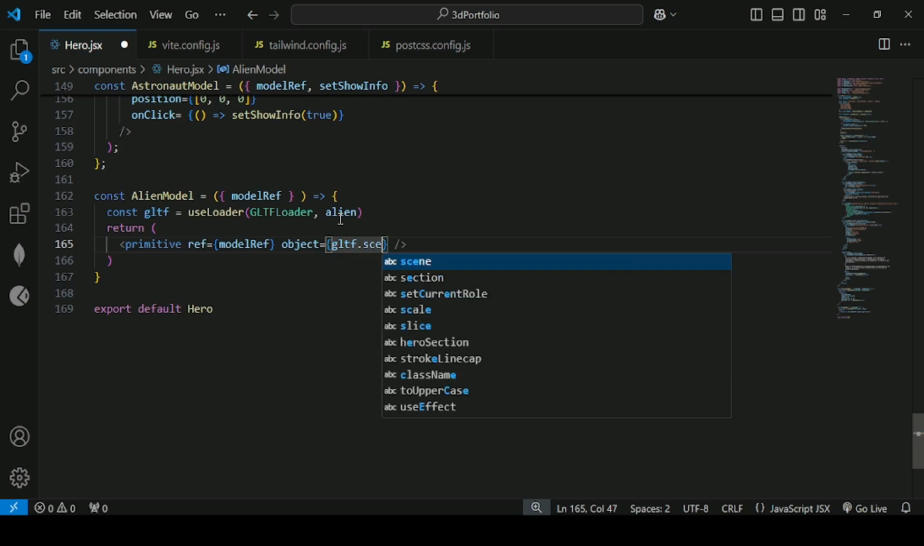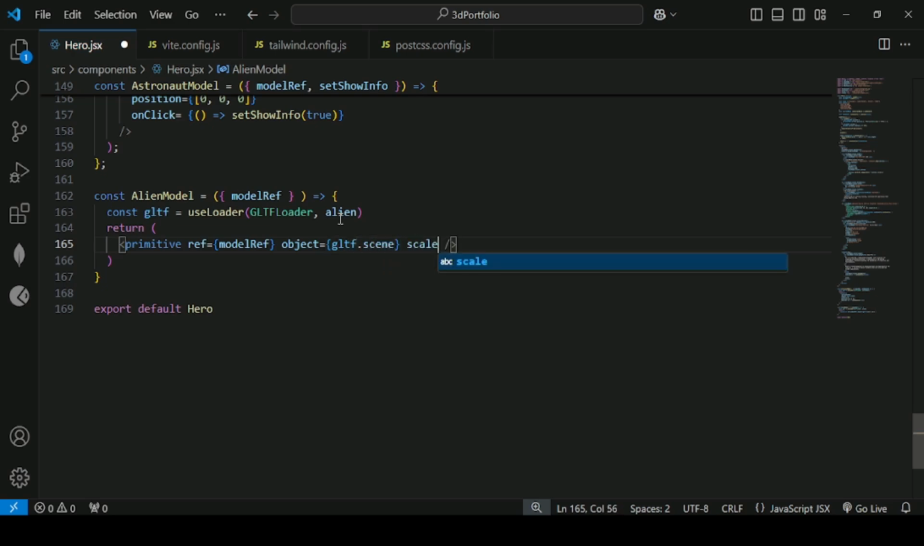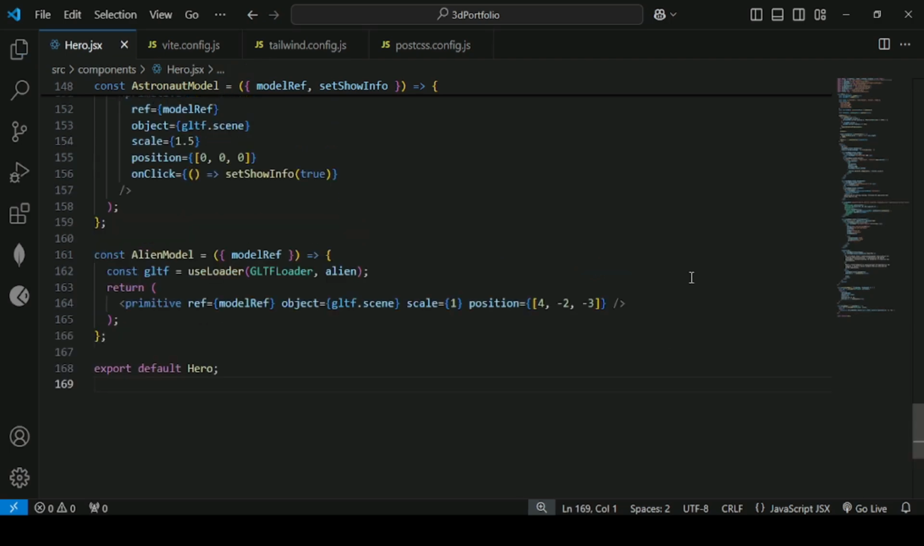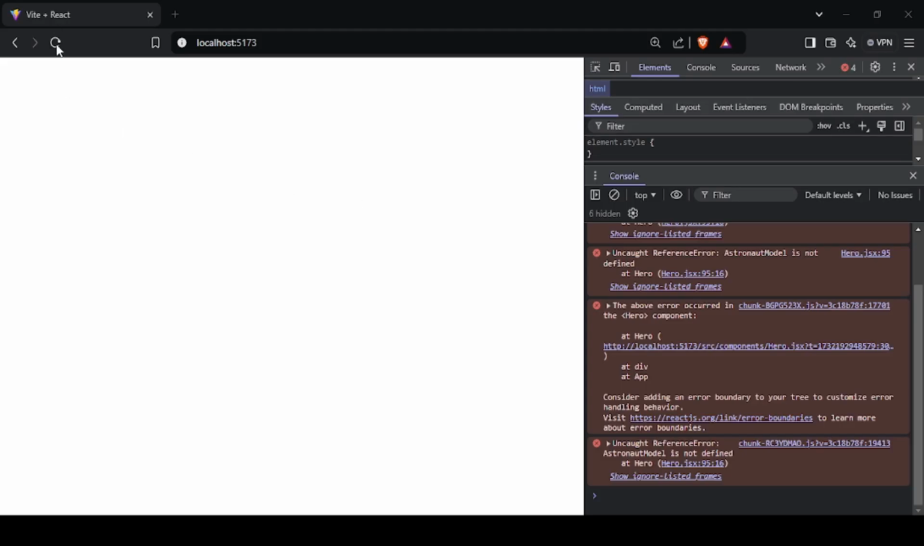So the object is gltf.scene, and then the scale is going to be 1.5. Then the position is going to be 0 0 0, in an array like that. On click, it's going to be this. That means when it's clicked, it's supposed to do this: set show info, so it shows the particular info. That means when the model is clicked.